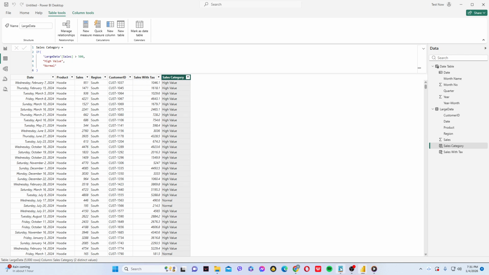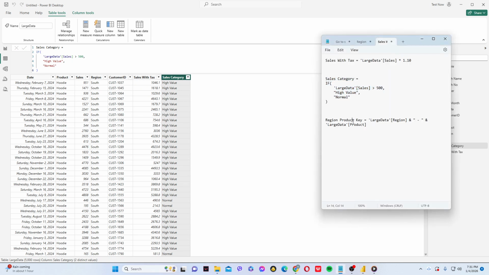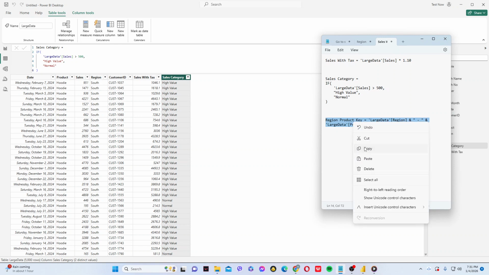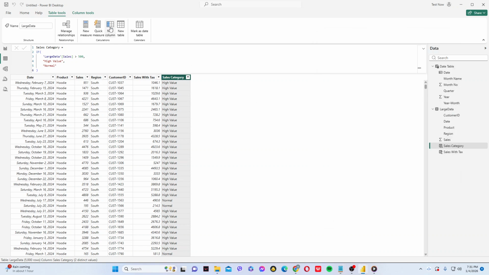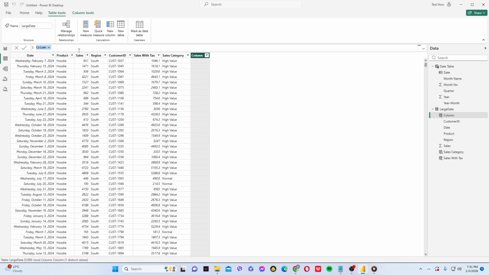To build a combined identifier such as a region plus product key, enter Region product key = 'Table name'[Region] & "-" & 'Table name'[Product]. The ampersand joins text, and the hyphen provides a clear separator. This is great for unique keys or more informative labels.